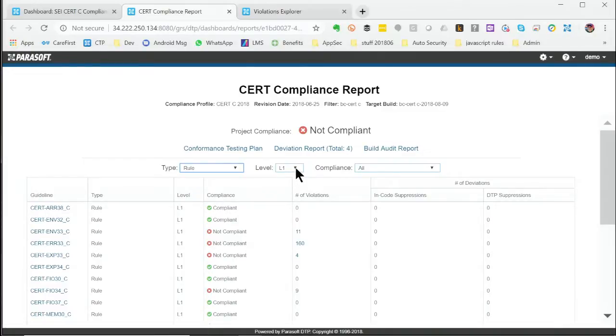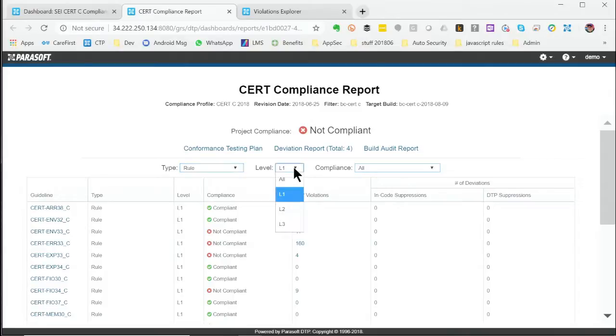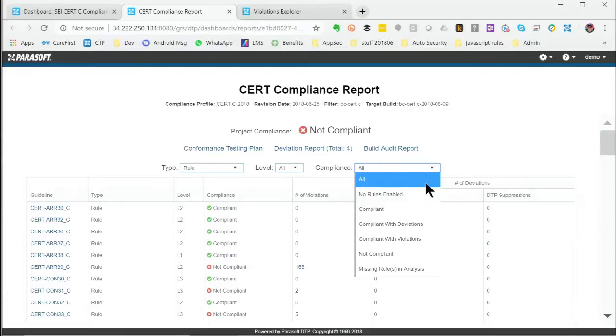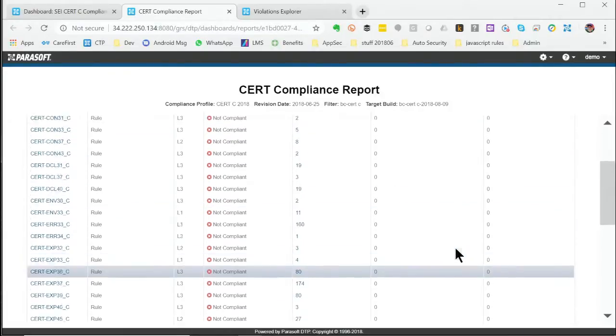But I can also make it fit my policy. It can be just the rules. It can be just level 1. If I am trying to triage here, I could pick things that are only, for example, here, non-compliant. Now I quickly have a much smaller list of findings.